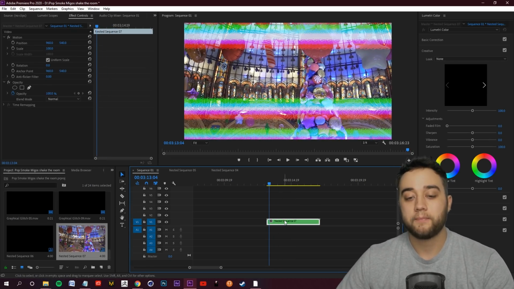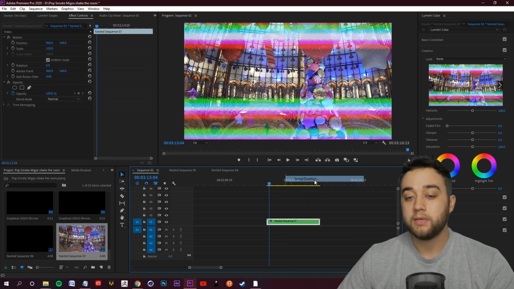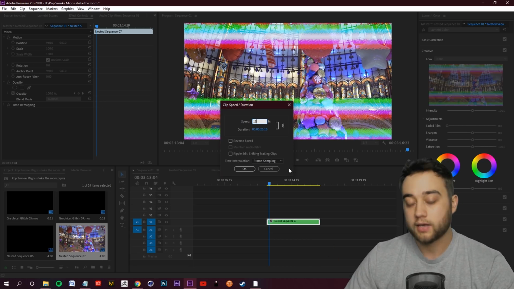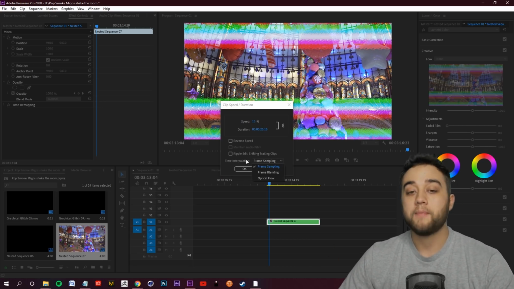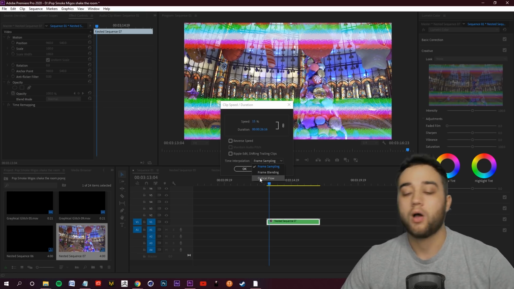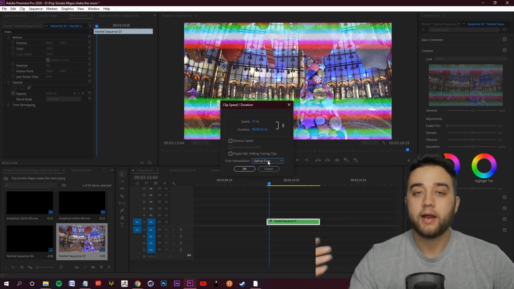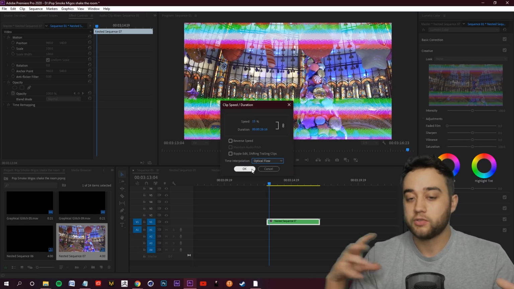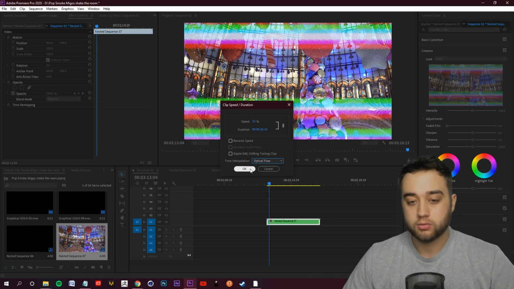Now with this nested clip, we're going to right click, speed duration. We're going to put it on 15% or below. You guys, again, can experiment with the number. And time interpolation, put that on optical flow. If you're not seeing that, you may need to upgrade your version of Adobe Premiere, but by now you guys probably should have this option here if you're using any Adobe Premiere in the last 3 versions, I'm pretty sure.